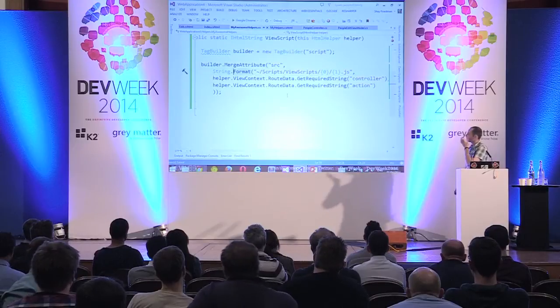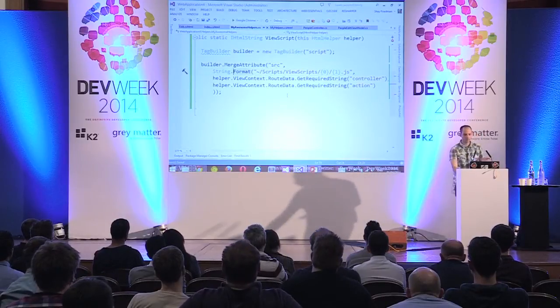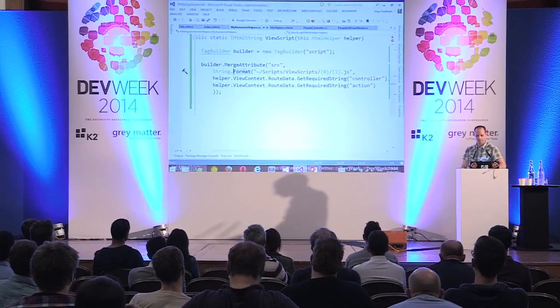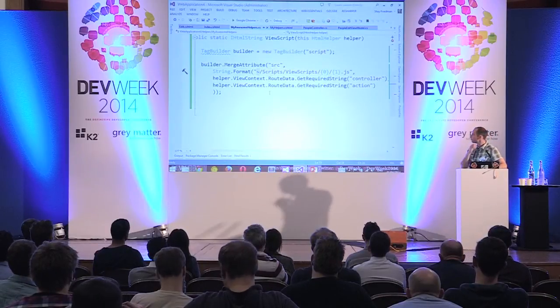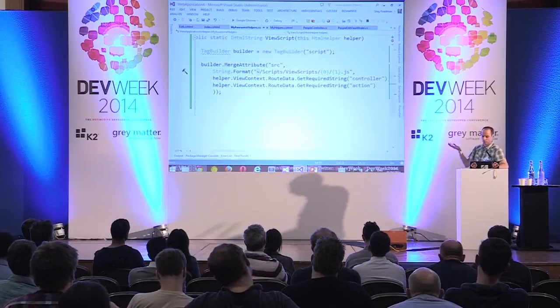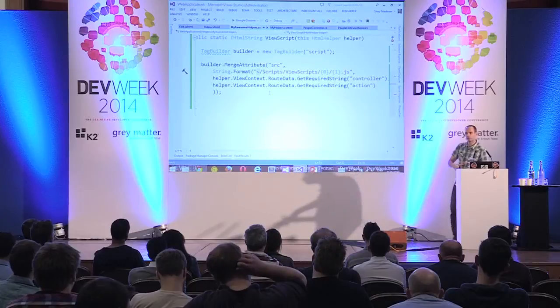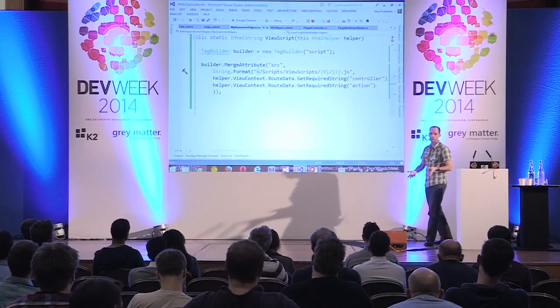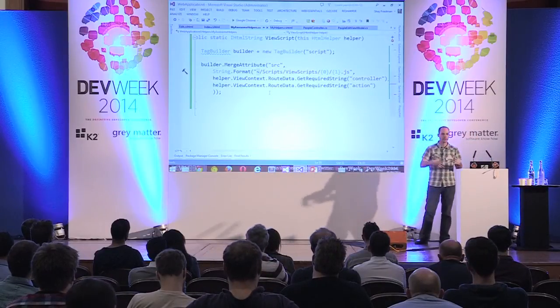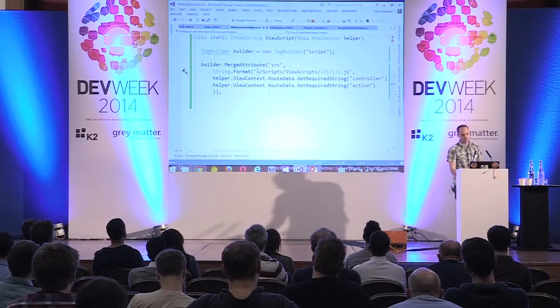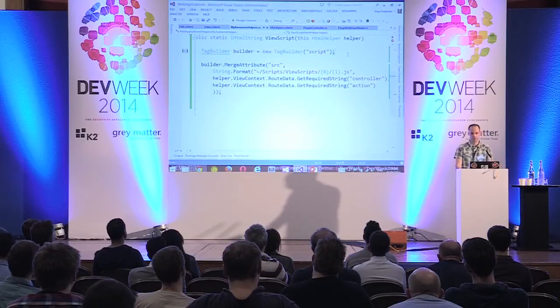Helper.ViewContext.RouteData.GetRequiredString. Now, what's wrong with that? Nothing, except for one thing: I need to somehow interpret that. Now, what do we use on the view to do that? UrlHelper, right? But I'm inside C# code, I don't have UrlHelper. Wrong. I can use UrlHelper here. I just need to create it.